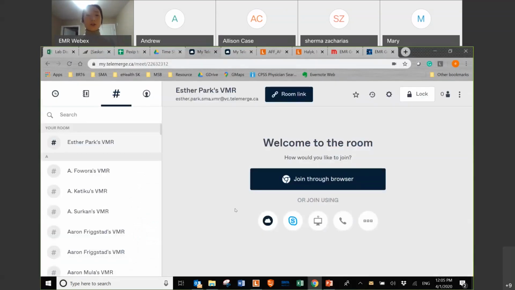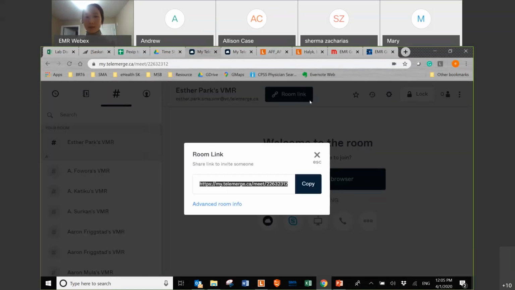There you go. So when I click on my hashtag icon, it'll show everybody's VMR, their virtual meeting room. The top one is my own VMR. So this is where you're going to be seeing your patient, and this is where the patient will come in and join you. The room link I was talking about here is right here. So when I click on that link, it'll give you a link for you to copy. So I can copy the link and then use an email account to share to the patient.